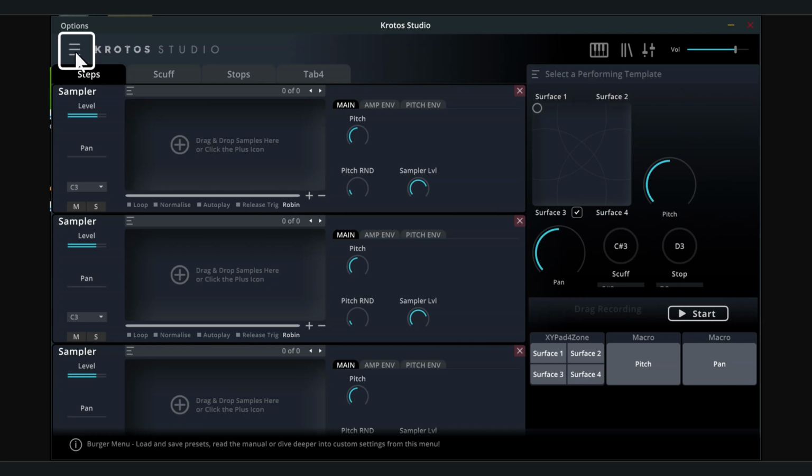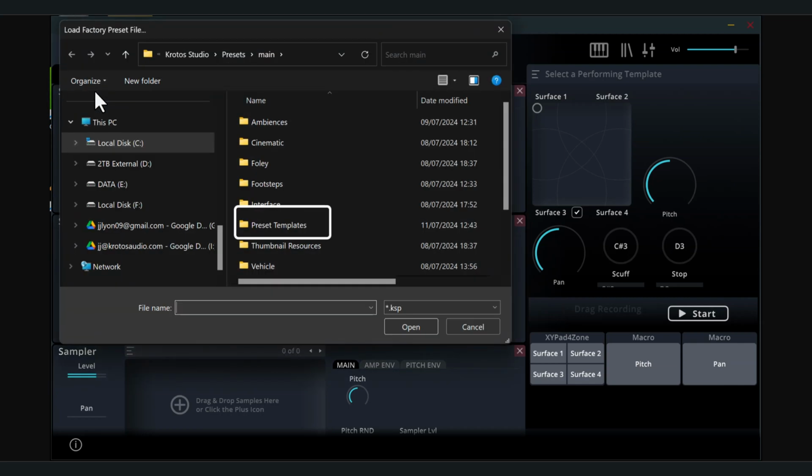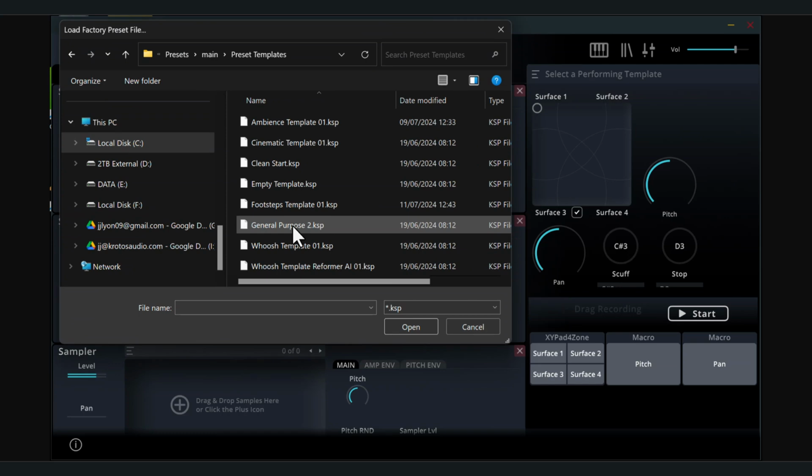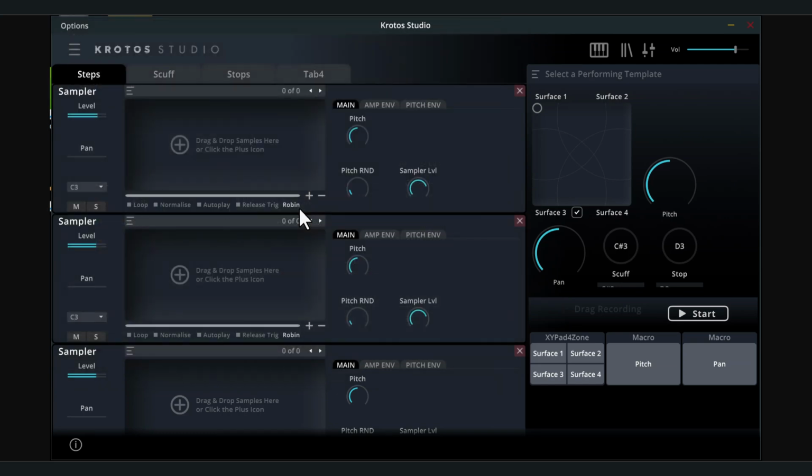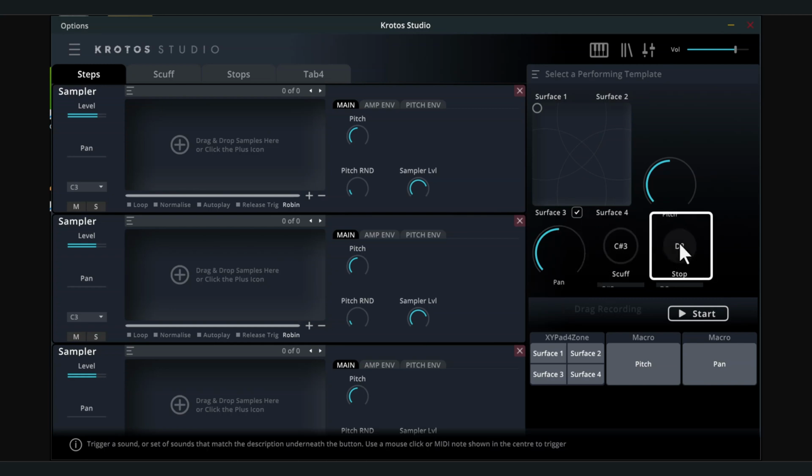In the hamburger menu, select Load Factory Preset, navigate to Preset Templates and then click Footsteps Template 01. This preset is designed to contain four surfaces within the XY pad. There is also a macro dial to control pitch and pan, plus additional trigger buttons for scuffs and stops.